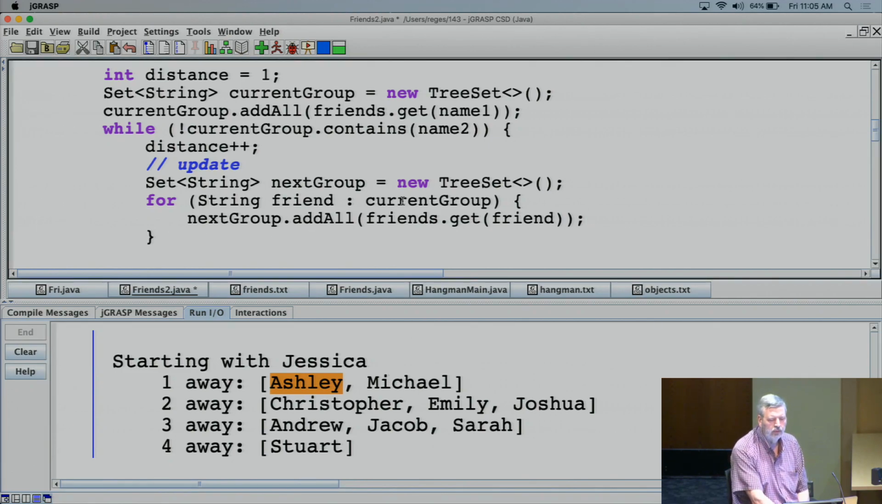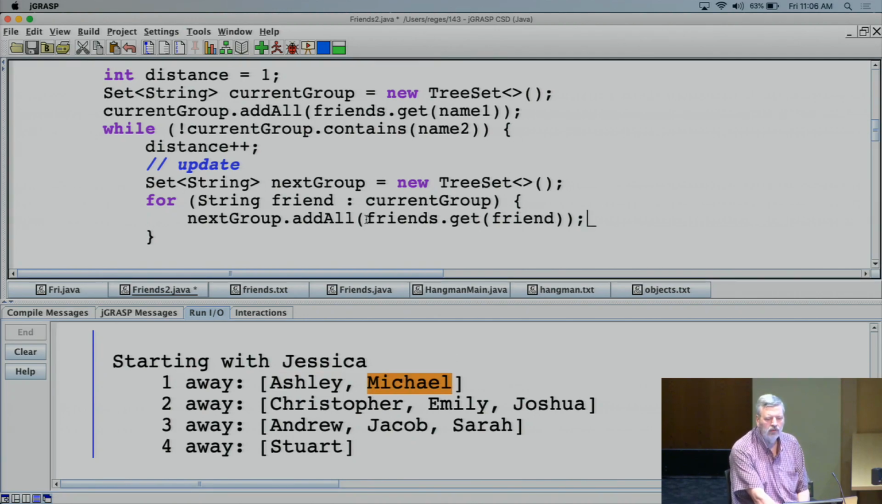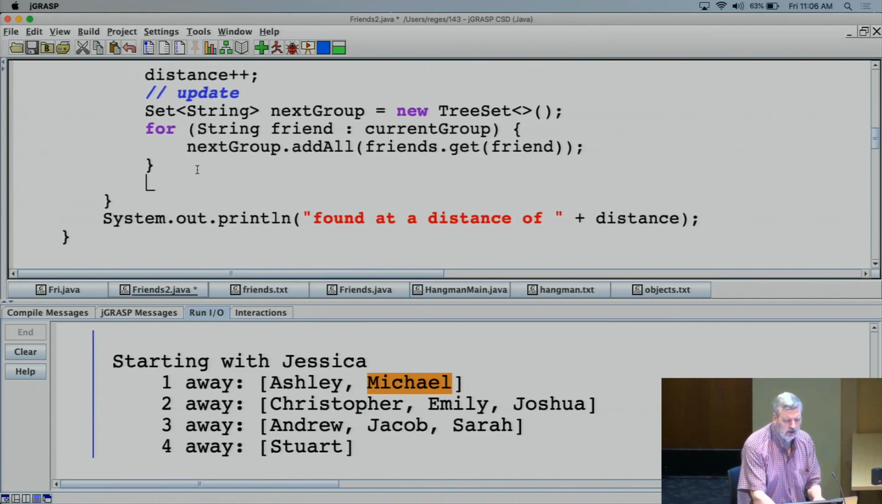Then we'd come around the for loop, and then the friend would be set to Michael, and we would add all of Michael's friends to this group. So it would do two things. It would add in the two groups of friends, the friends of Ashley and the friends of Michael. So current group has got friends of friends. It's kind of extended our ring out by one, and then that becomes our new ring. So instead of looking at friends one away, we're now looking at friends two away. So we would want to reset our current group to be that next group.